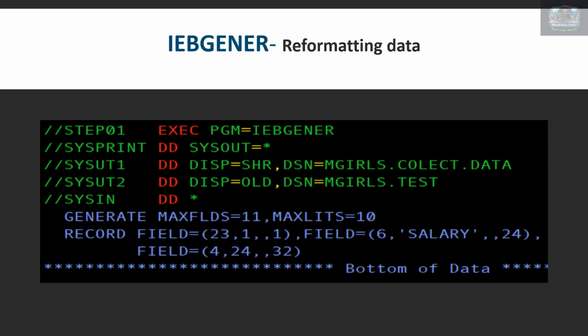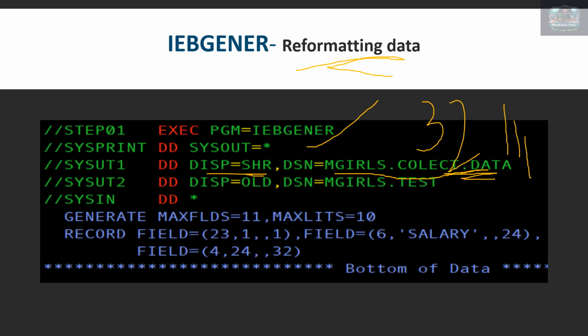As I told you, we can do reformatting of data. What is this reformatting? By using IEBGENER, this is the input file. This input file has some employee information data, 32 lines of data, 32 rows, like 1, 2, 3, 4, like that. First is serial number, employee name, employee ID, employee salary, everything is mentioned in 32 columns, including spaces.